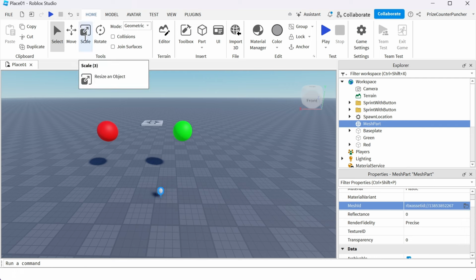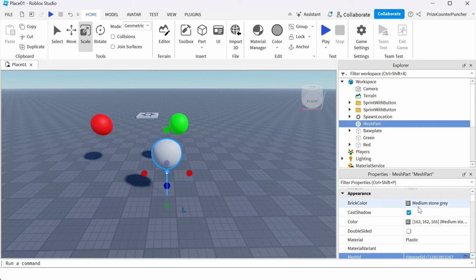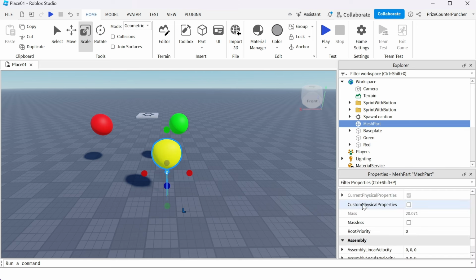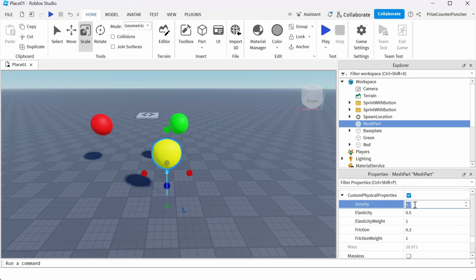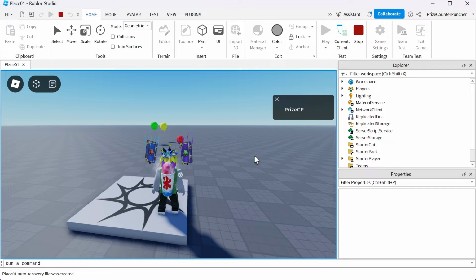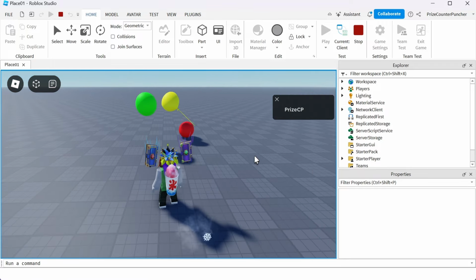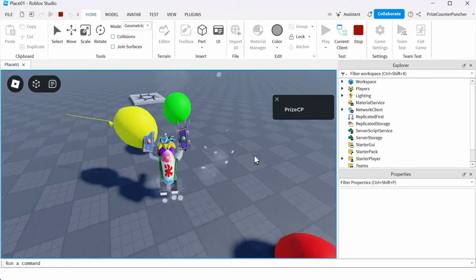I want to scale this. We're going to change its custom physical properties. Check that box, expand it. The density is 0.0012. And I'll just leave everything alone, and I'm going to check massless here, and let's take a look. So there is the yellow balloon. It's flying because the wind is blowing it, and I want to hit it.